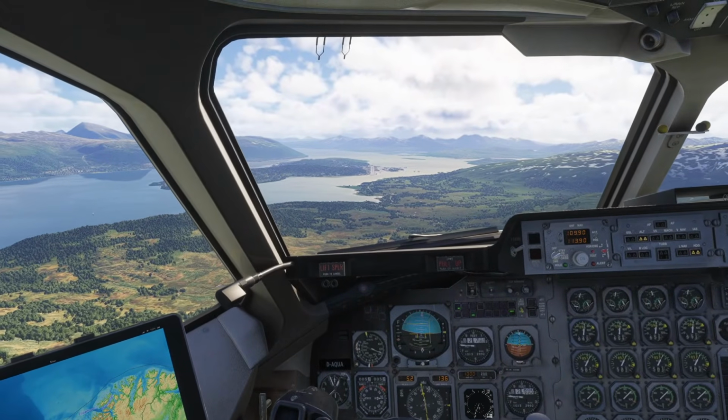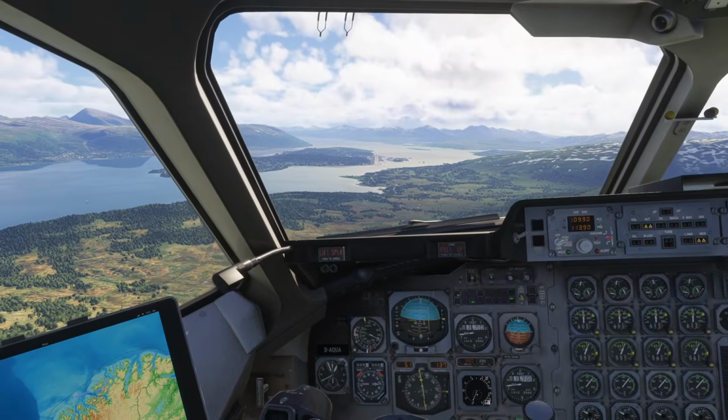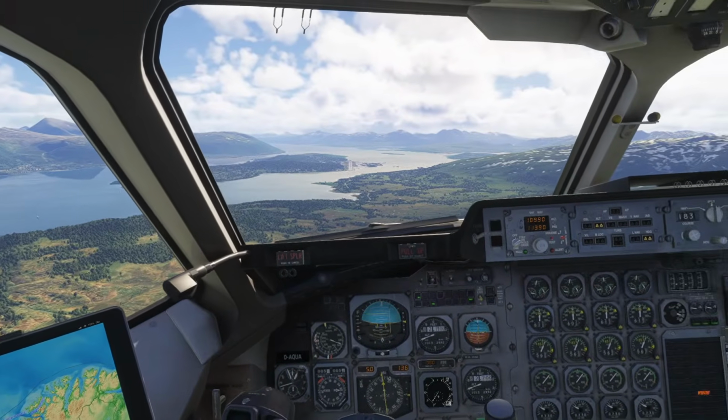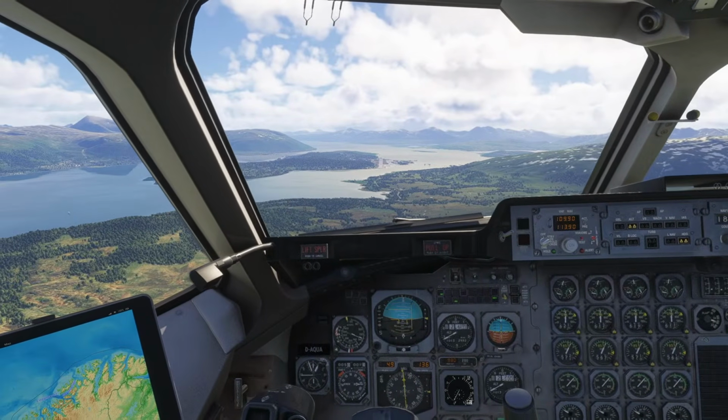Eurowing 073, runway 18, wind 010 at 9, clear to land. Clear to land, runway 18, copy weather, Eurowing 073.